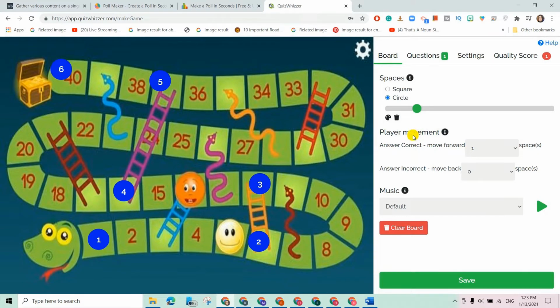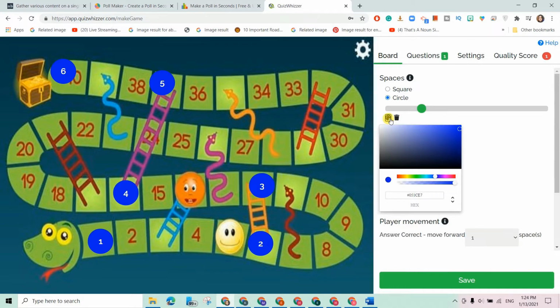All right. Now we need to create questions so that we can start making the game. So you have board, questions, settings, and quality. You can either have your spaces as square or circle. That's up to you. If you want it square, you can have it like this, but square is not that much fun. I think circles are pretty awesome. Okay, you can also delete it. You can choose any color that you want. It's up to you. Let's take blue so it's visible.